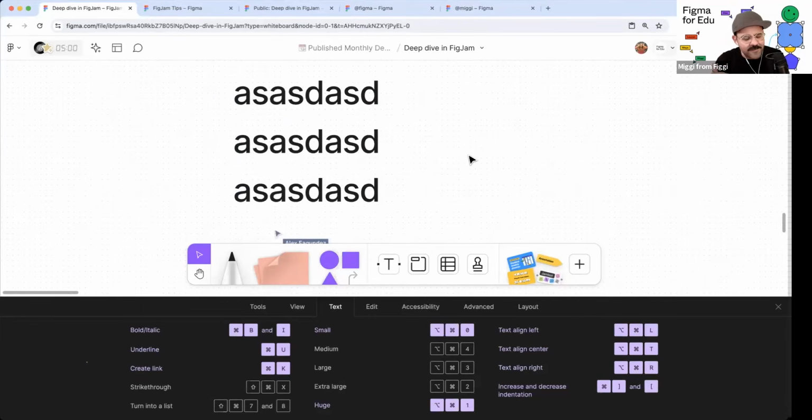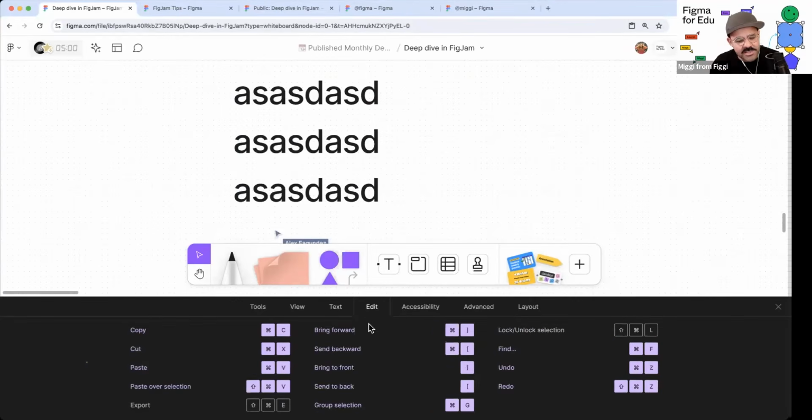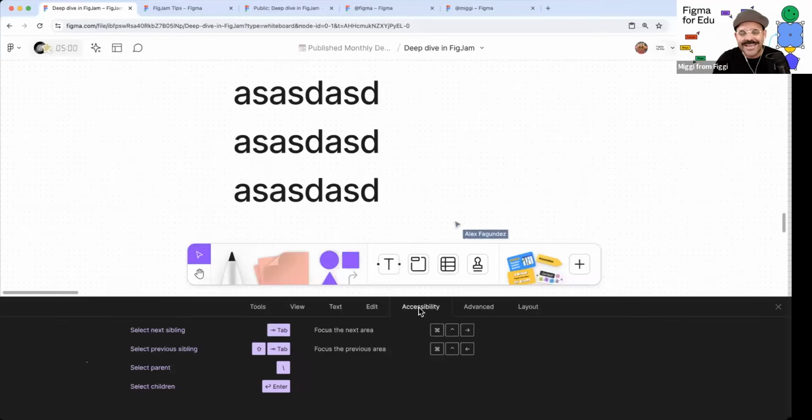You're going to find yourself doing something over and over again, and you're just like, wow, I really need to figure out what to do. So even here, when I go into edit, you'll find export. You'll find lock and unlock selection. So it's a great way for you to dig in and find these little hidden gems that you might not have known previously. Look at this. Focus the next area. I didn't even know that this existed. Let's see what this does.